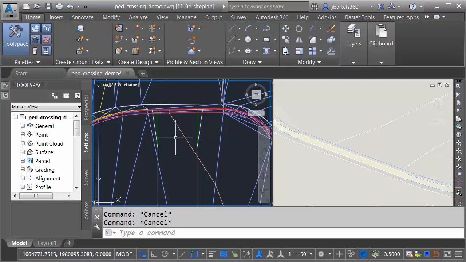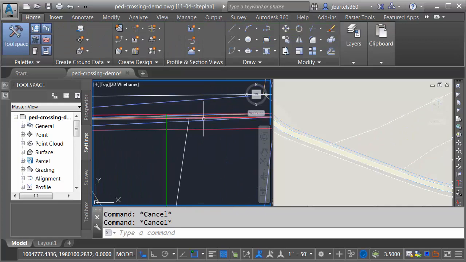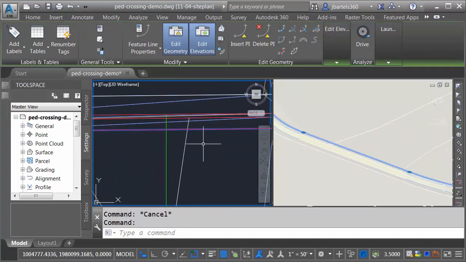I'm going to press Escape to deselect. Let me zoom in. I'm going to select the top back of curb.